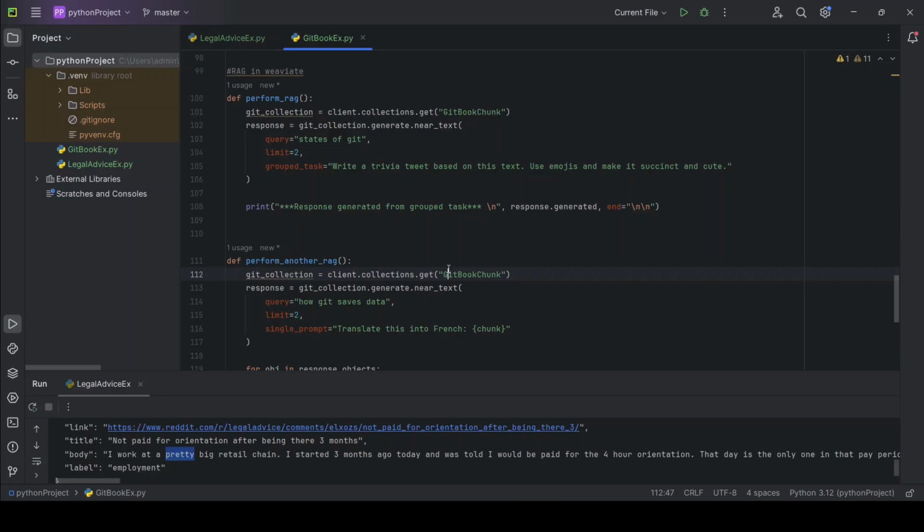Now, what is a grouped task? In a grouped task, all the retrieved chunks are combined and a single prompt is used to generate a comprehensive response. The use case of the grouped task is when information is distributed across multiple chunks and requires aggregation. So a grouped task is a prompt that is applied to a group of objects. This allows you to prompt the language model with the entire set of such results, such as source documents or relevant passages. All right, now it's time to run the application and see everything in action.